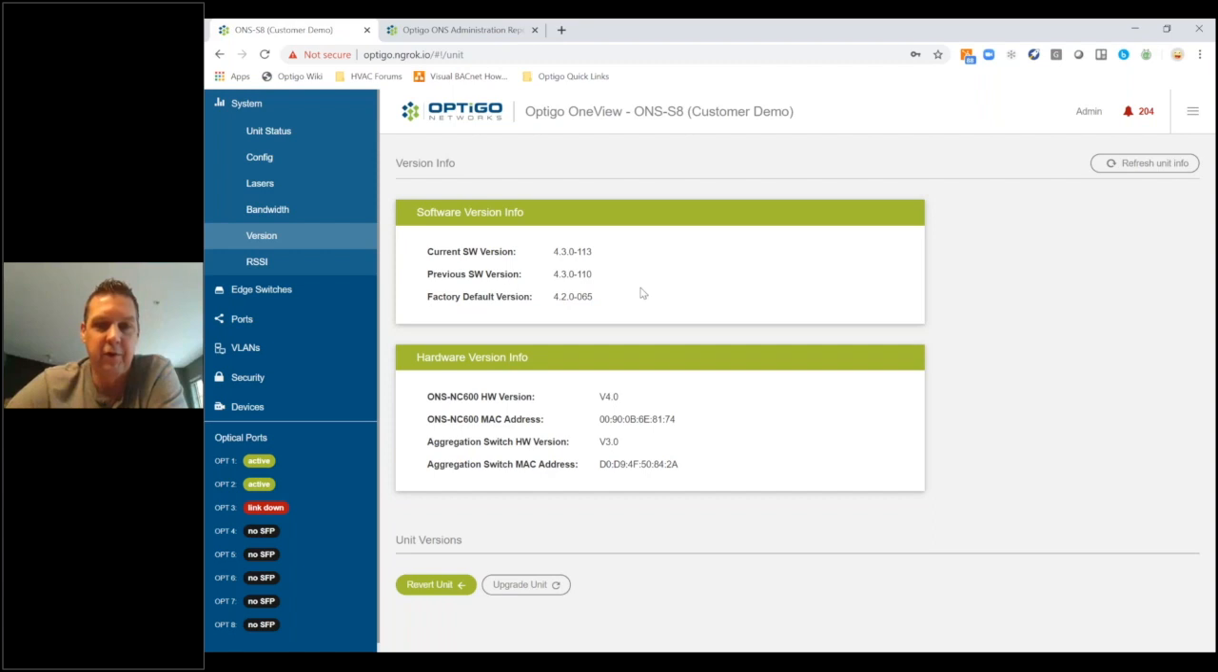This information is critical for us because it allows us to help you better. So this is the software version, and this is the hardware version of both the aggregation switch, the S8 and the NC600.